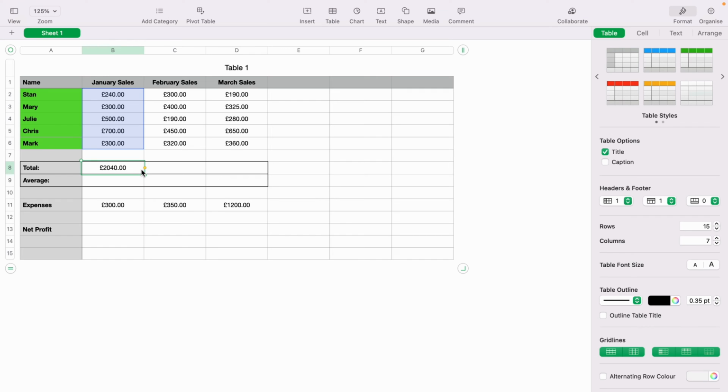What you can do is highlight the cell B8 where you've just created that function. And if you see this little yellow tab, you want to click it and hold and drag it to the rest of the cells. And this will sum all the rest of the sales. So now we have the total, and here below we have the expenses.